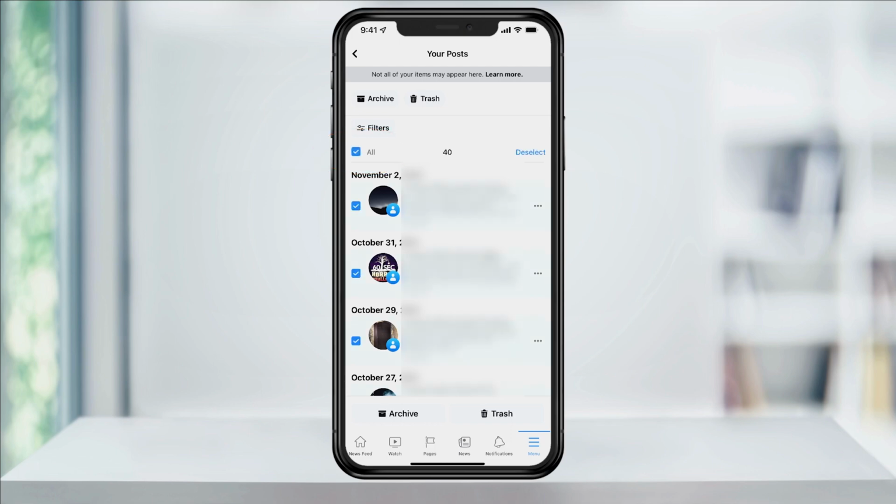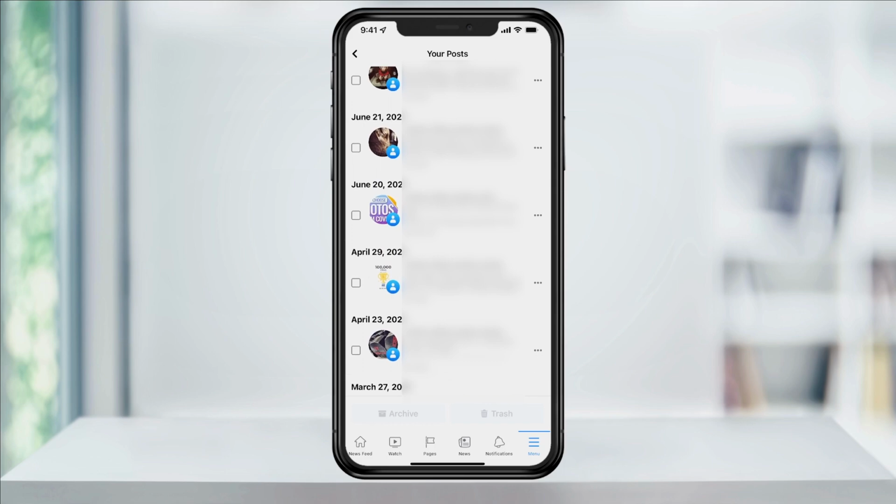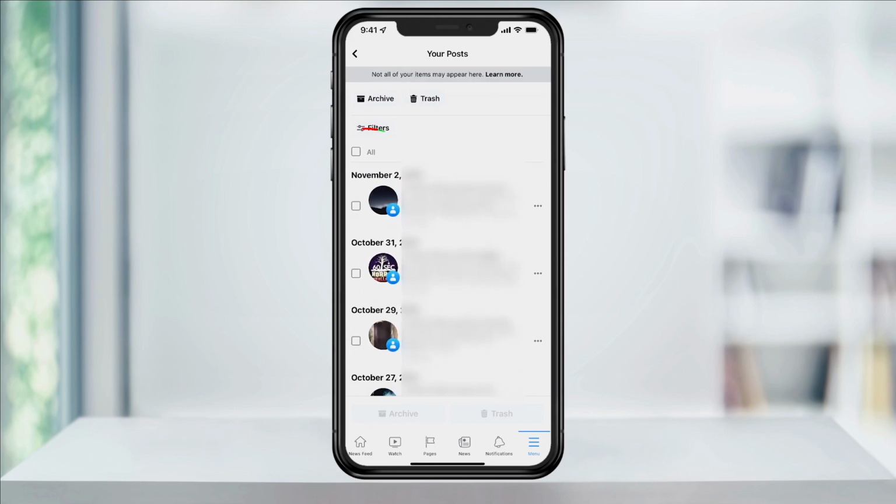It will then select all of the currently loaded posts. For instance, you see that it's selected 40 here for me. If you want to select more, just scroll all the way down to the bottom and allow it to load more. Now if I scroll back to the top and hit All, it'll show that more has been selected. You can either do it this way or just bulk delete whatever it loads each time.